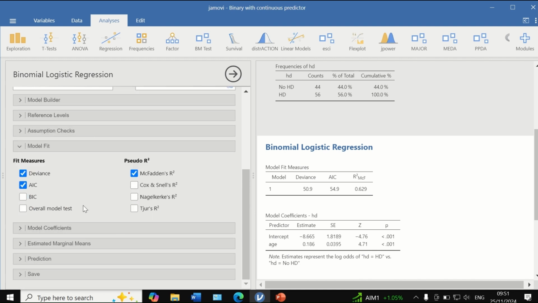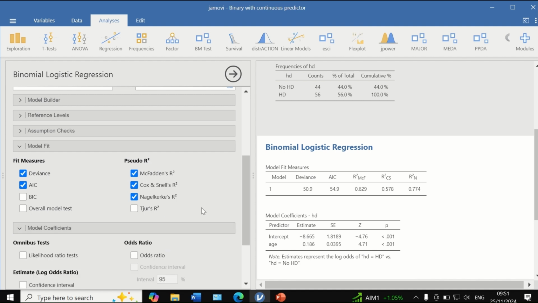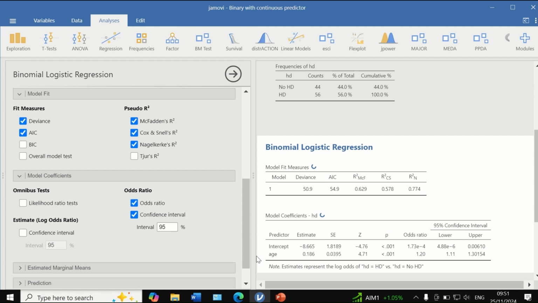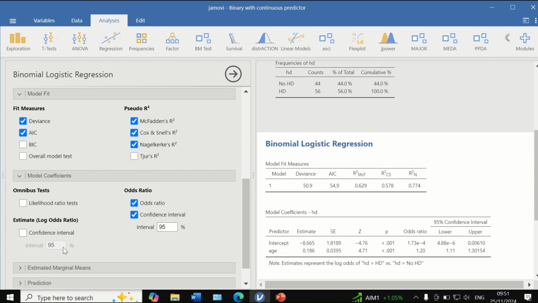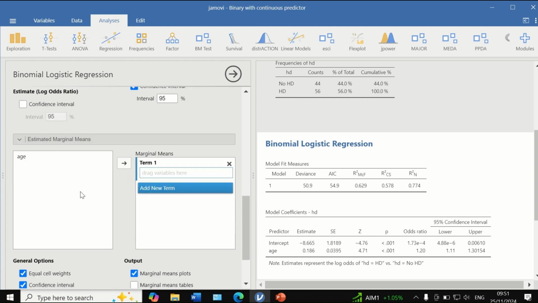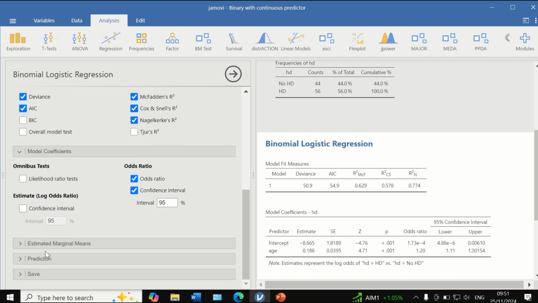For model fit, I'm going to tick the Cox & Snell R square, and also the other one for R square here. For the model coefficient, definitely we'll look at the odds ratio, to generate an odds ratio as shown here. We'll give it also a confidence interval for that odds ratio. We'll not at this stage look at these. For the estimated marginal means, nothing to select from.